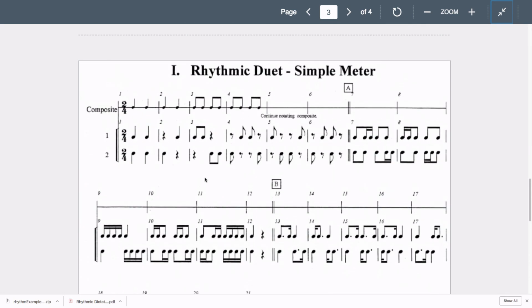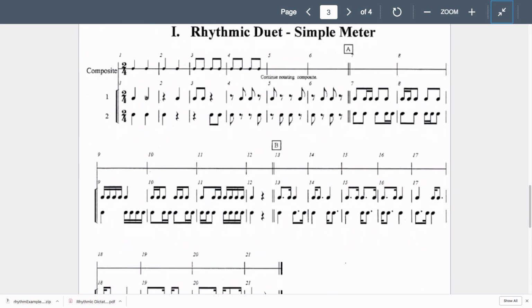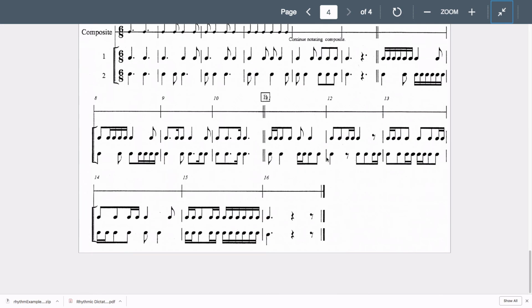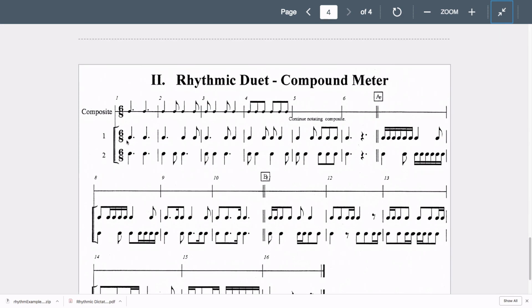If you want even more practice yet, you can go on to these rhythmic duet parts and just go through the top line first, then the bottom line of these. I have them both in simple and compound meter. So here I could go 4, 5, 6, ta, ta, ta, ta, ta, ta, rest, and so on.